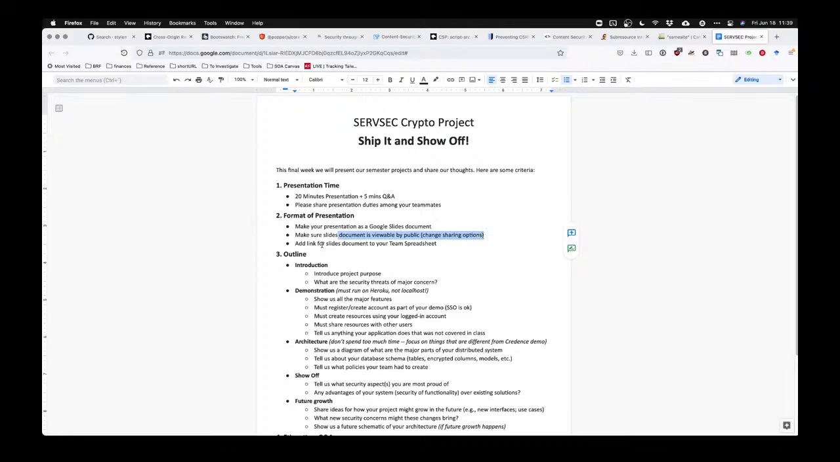Viewable, not editable, okay? Go to your team spreadsheet and make sure you have links for all GitHub plus Heroku plus Google Slides. So for your web application and your API, provide us the URLs for the GitHub and also the URLs for Heroku so we can go run it on Heroku. Provide us a link for your final presentation slides.